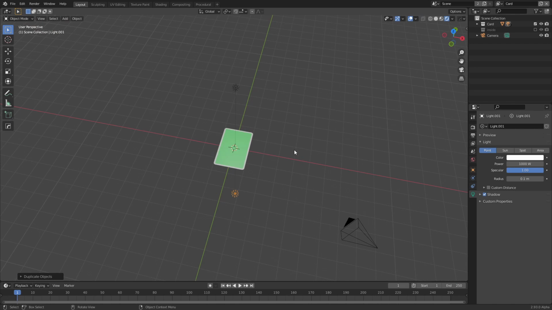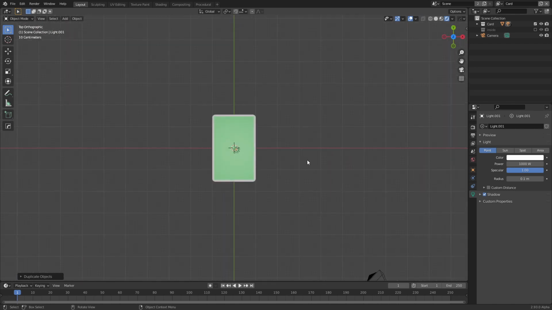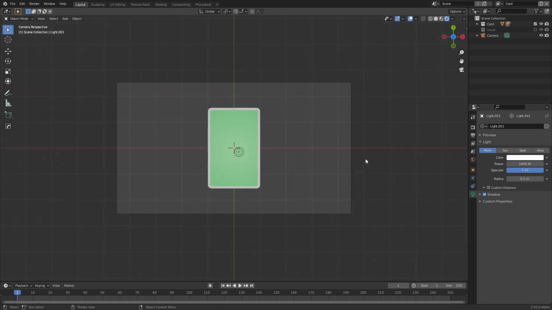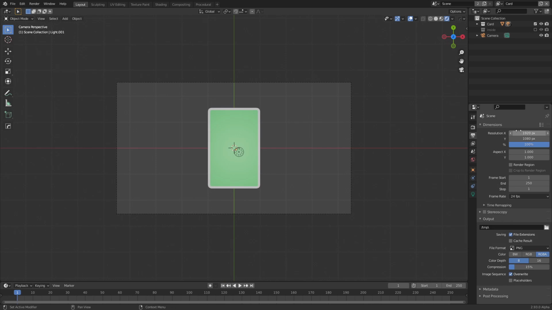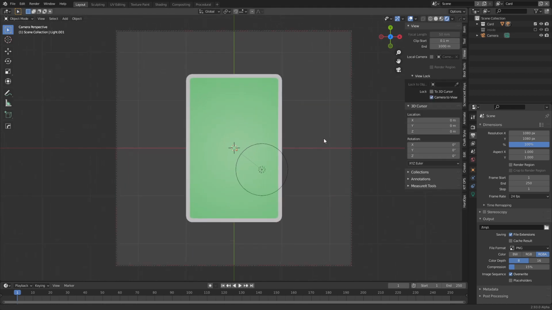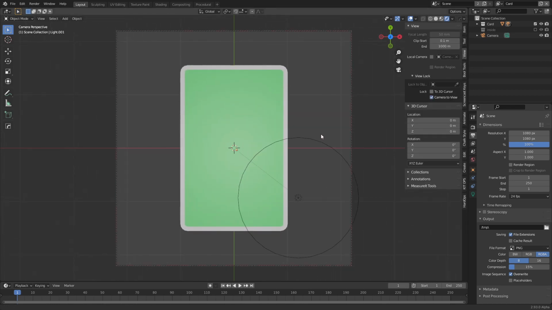Then we will go to top view with 7 on the numpad, Ctrl-Alt-0 on the numpad to bring the camera here. Change this to, well, this is my decision, but you can do as you want. I will make this about there.